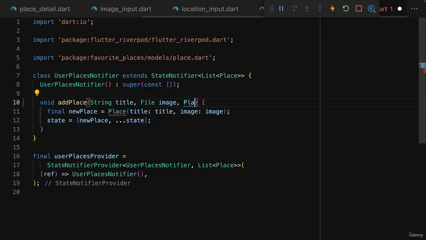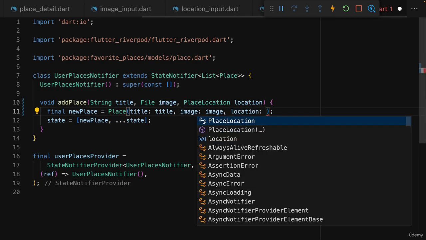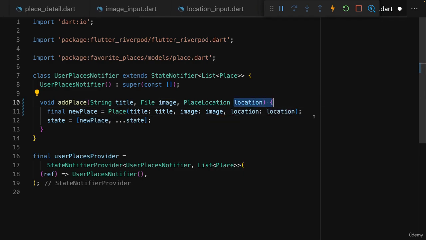The location type should be place location, so our custom type based on our custom class. And I'll name it location here. And with that, we can then set this location to that location we're getting here as a parameter.